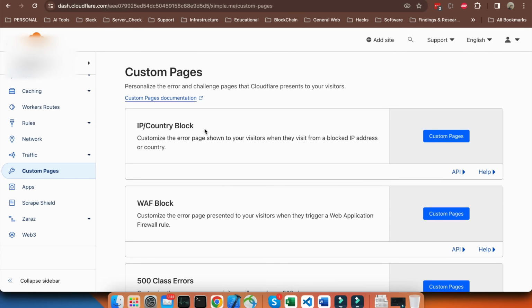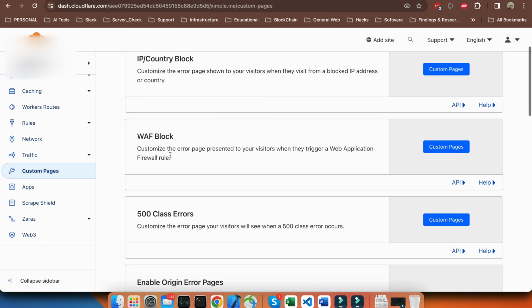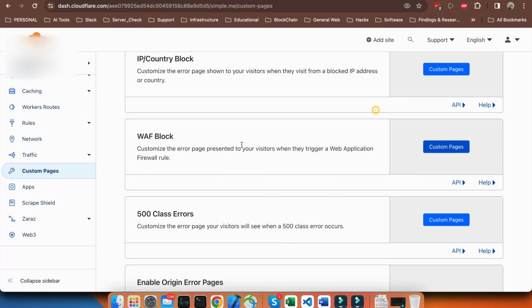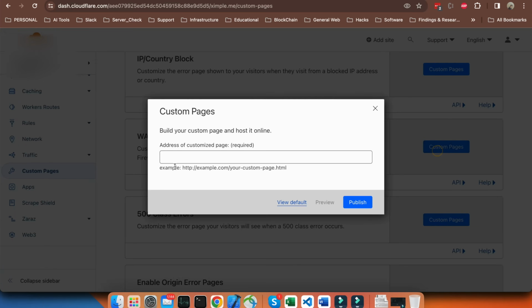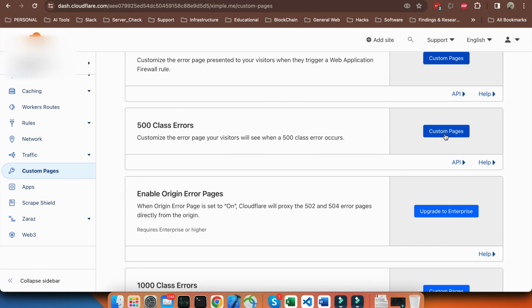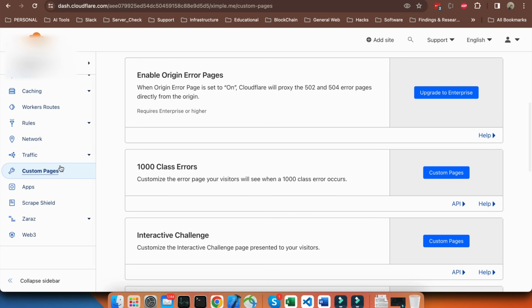If you are blocking a country, you can create custom pages. For WAF block, you can put a custom page. If you want to display some HTML here, you can display it. You can host the HTML somewhere else and put the address, and it will start displaying the HTML. You can use 500 class error pages. These are the custom pages.